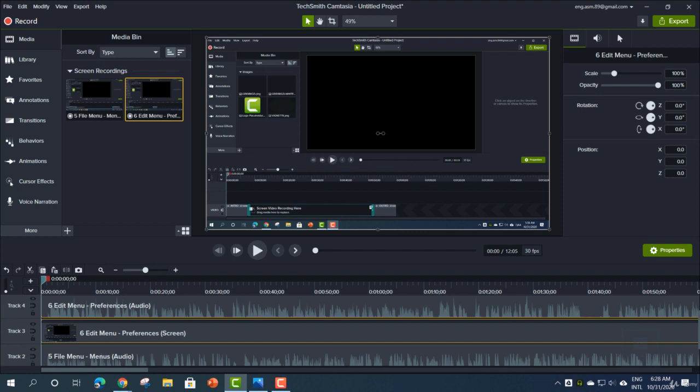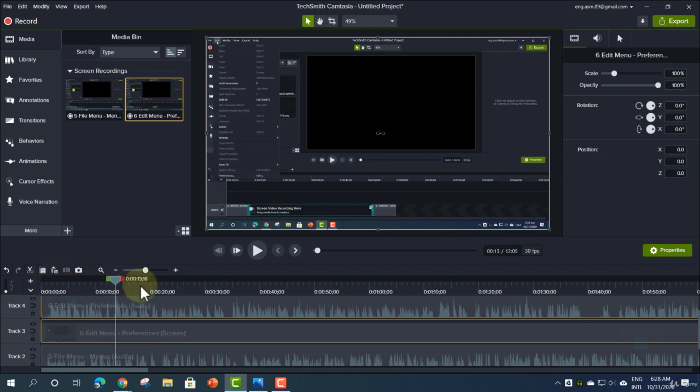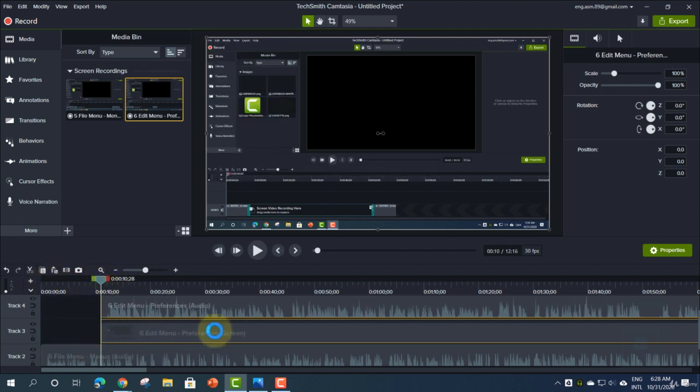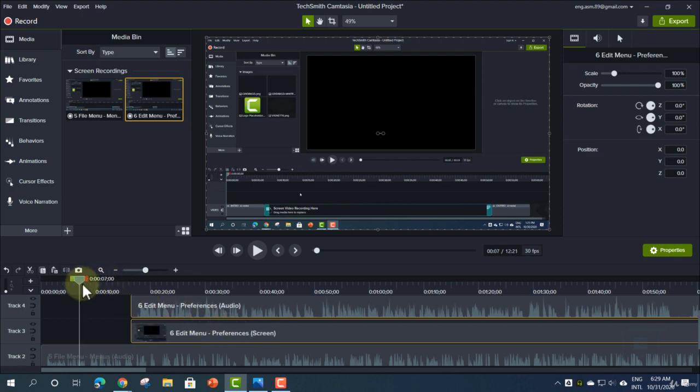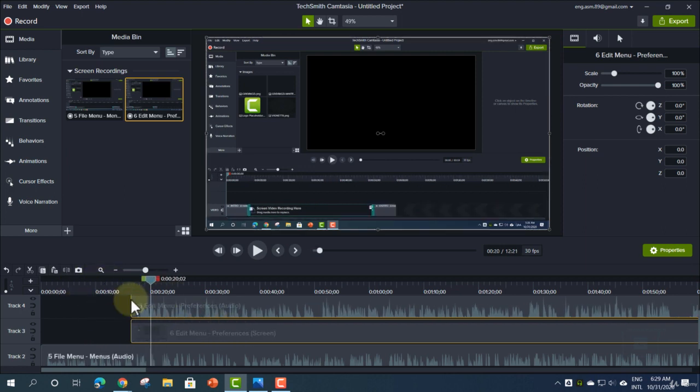Now, again, the timeline is organized into layers and they are called tracks, where media on the top layer covers the ones below. And as you can see, we can only see one of them. If we move this, then we can see this one, and then we can move to this one.